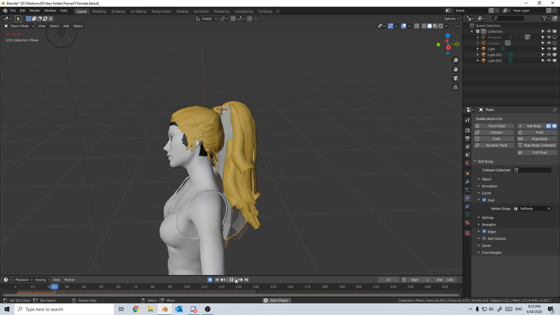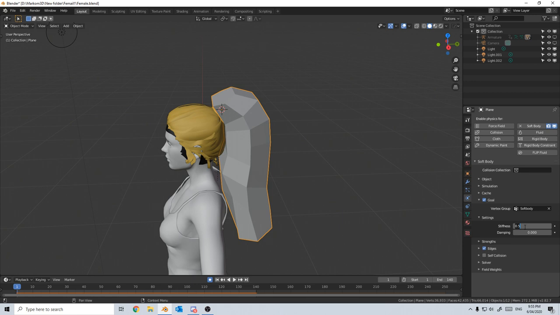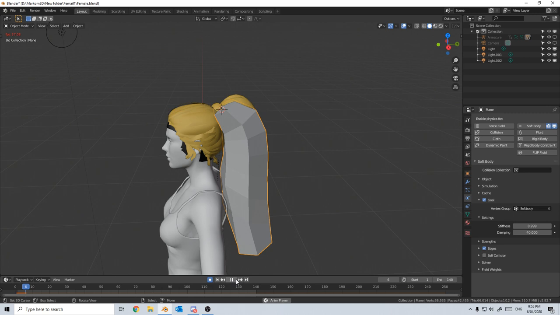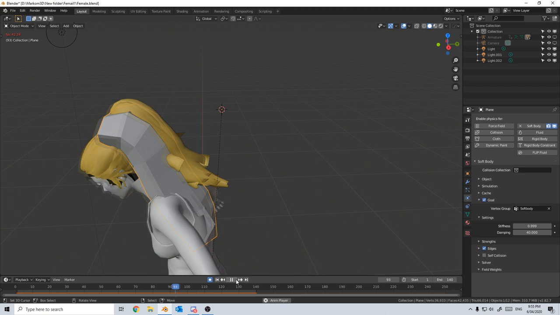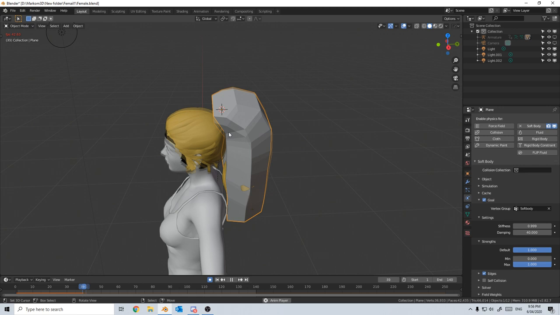From here, we're gonna expand settings and stiffness will be 1 and dampening, I think I'll probably put up to about 40. And if I press play, you can kind of see that it sways, it's not really bouncing anymore. Let's expand strengths and we'll bring that up to 1 as well. And hopefully now it kind of more stays in place. There we go. So you can see that it's a lot more, it's flowing now.